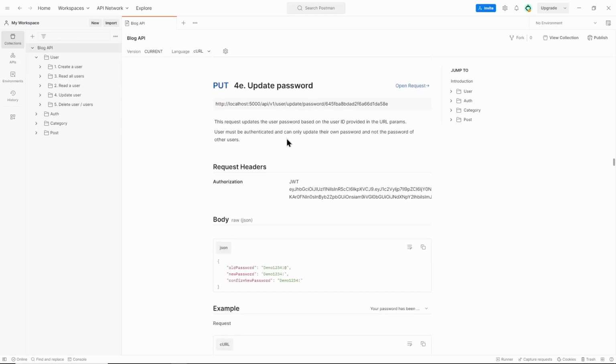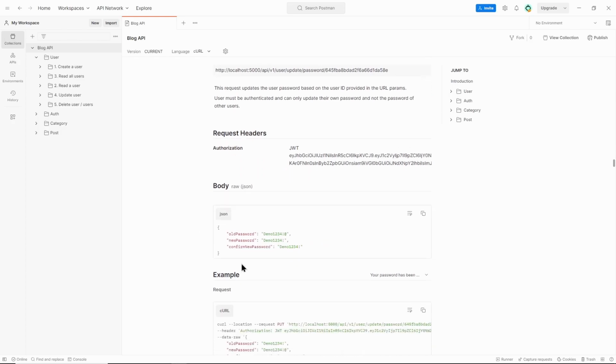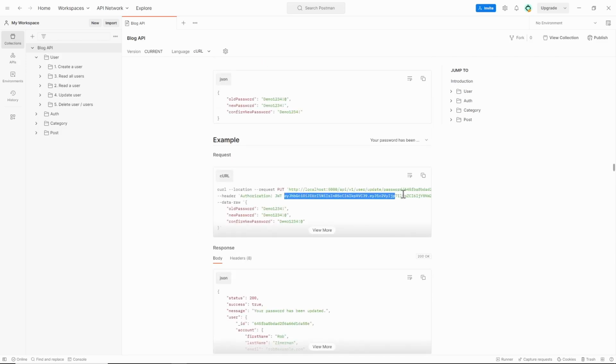So let's come to updating a password. This is the endpoint here. In order to update a password, we need the old password of the user, we need the new password, and we also need the confirm new password. And we want to make sure that, again, the user is only trying to update their own password and not the password of somebody else.